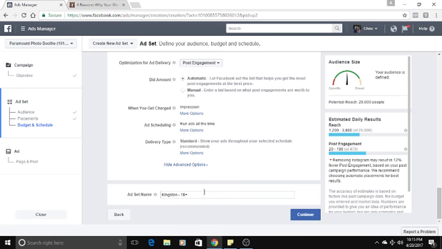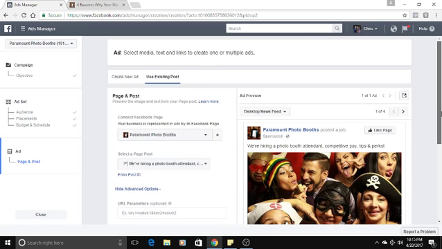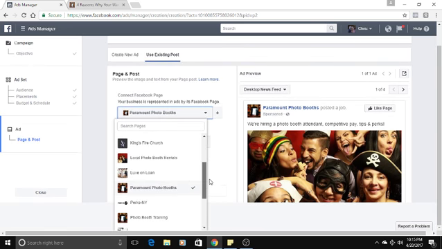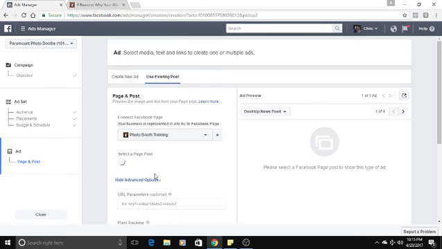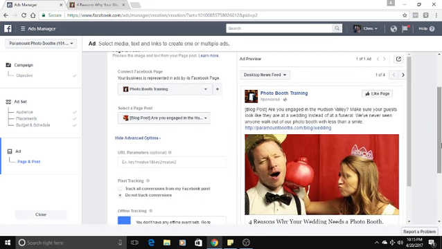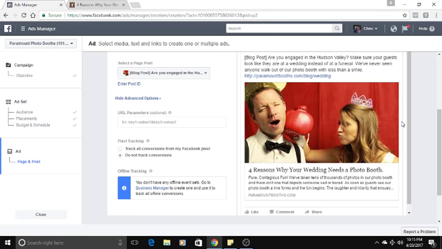So you can change the name of the ad set if you'd like, but you can just hit continue. I don't change anything else. Hit continue. It's going to show you what the post is going to look like. This is where you are going to select what post it is that you want to use. So I did that last post that I made on my photo booth training page, and it's going to show you what posts are available to use. There it is. That's the one that I put on there. That's what the ad is going to look like on someone's desktop.